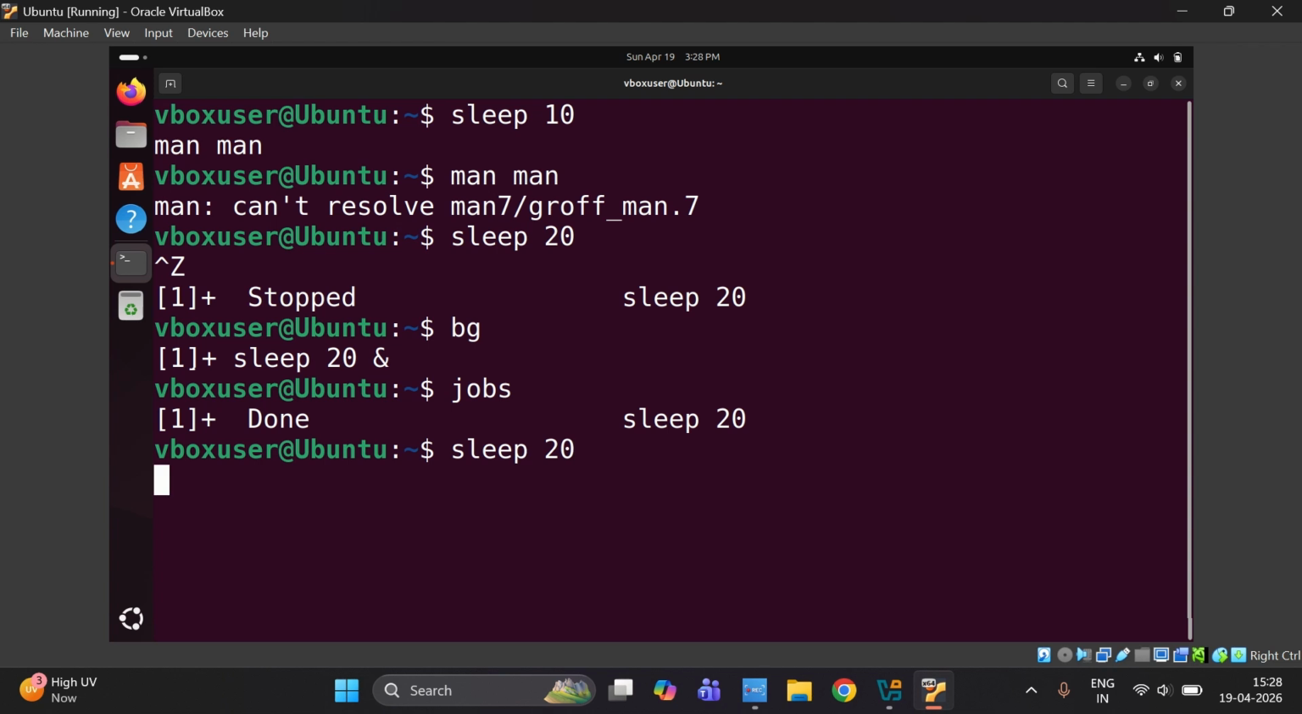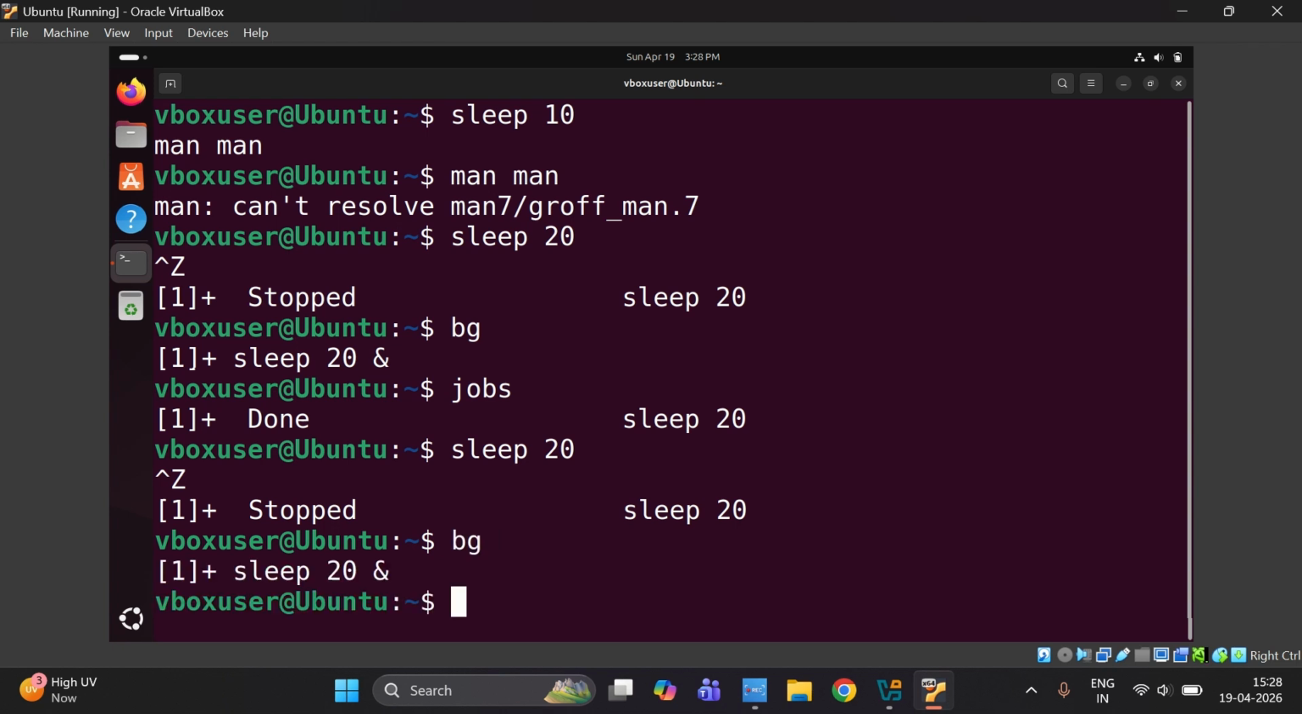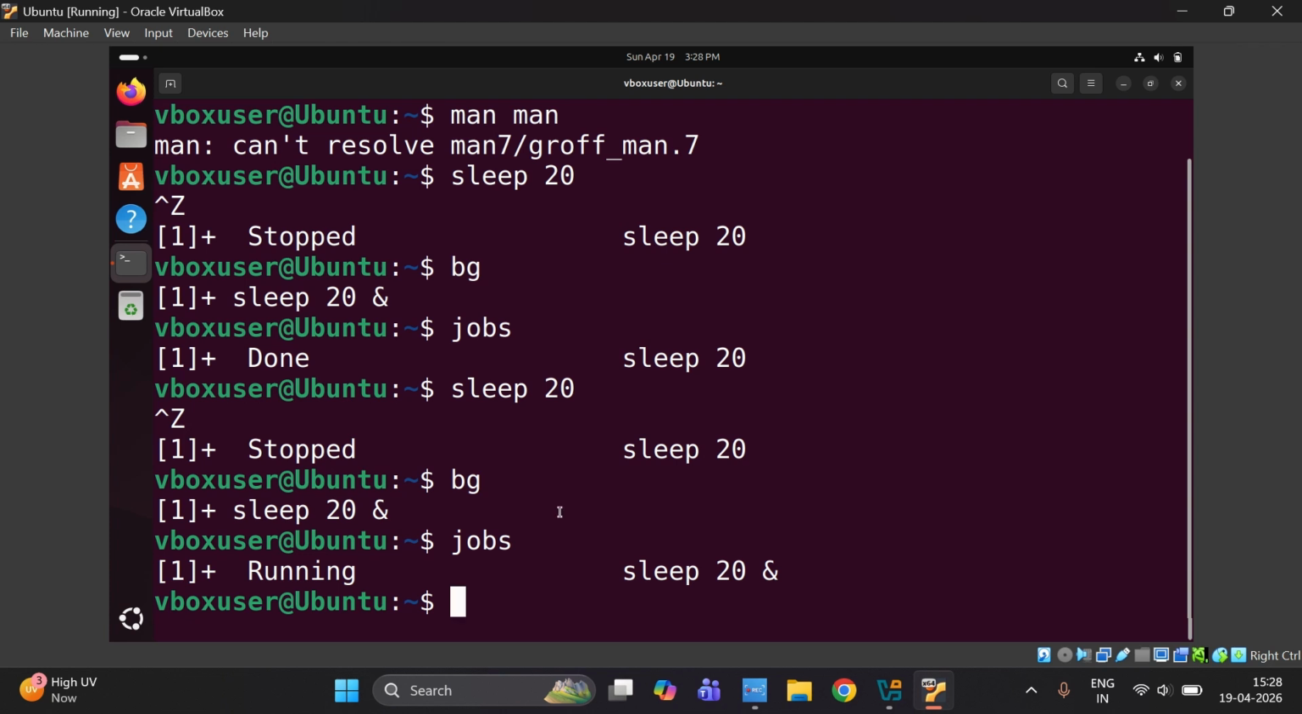Once I press enter, this job is running in the foreground, and once I press Ctrl Z, this job got stopped. And then if I execute BG, this job we have shifted to the background. And now if I'm writing jobs, you can see 1, which is the job ID, is running, and the command is sleep 20, and after that they have added this & symbol. This & symbol I will talk about in a few minutes.